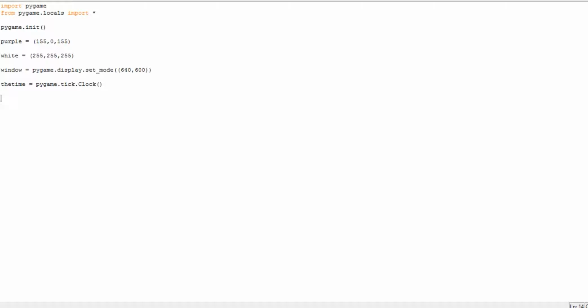So the next thing to do is to set the starting X and Y position of the rectangle that's going to move. I'm going to set my rectangle to 100 across and 100 down, so it's 100 pixels across and 100 pixels down.